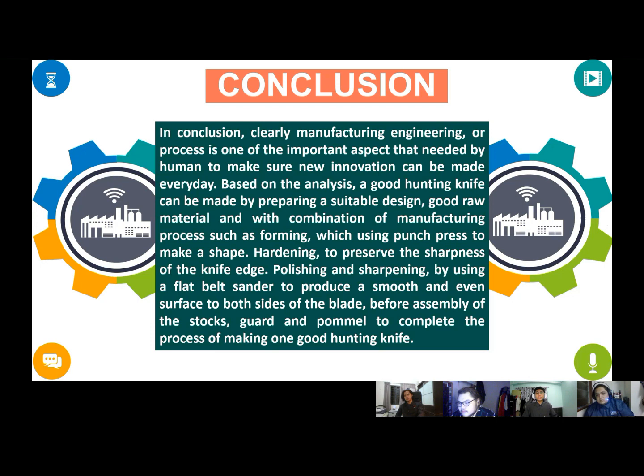In conclusion, clearly manufacturing engineering or process is one of the important aspects needed by humans to make sure new innovation can be made every day. Based on the analysis that has been done, a good knife can be made by preparing a suitable design, good raw material, and a good combination of manufacturing processes, such as forming, which uses a punch press to make a shape, and hardening to preserve the sharpness of the knife edge.